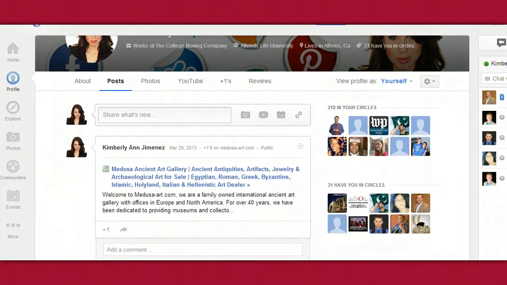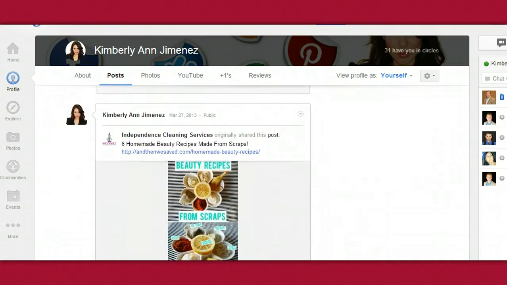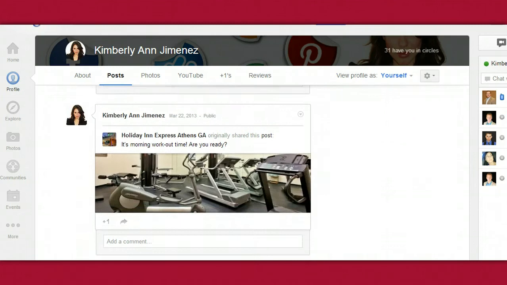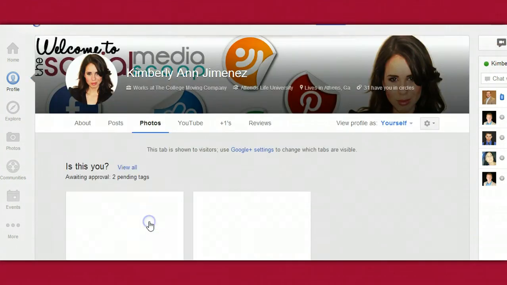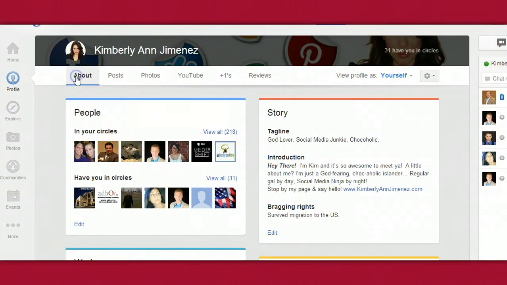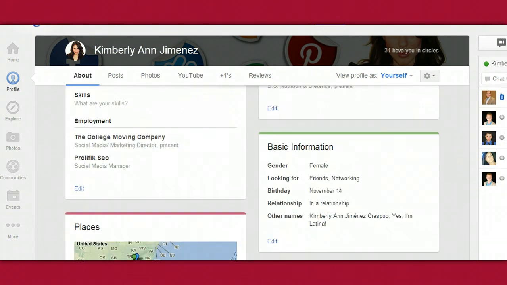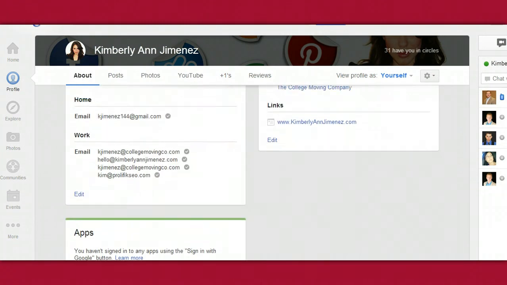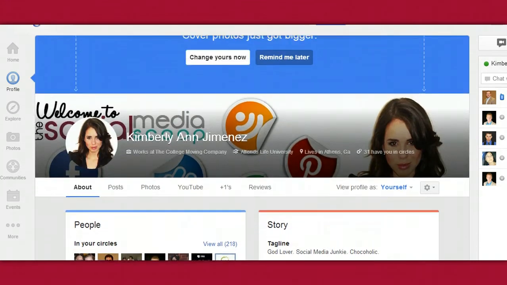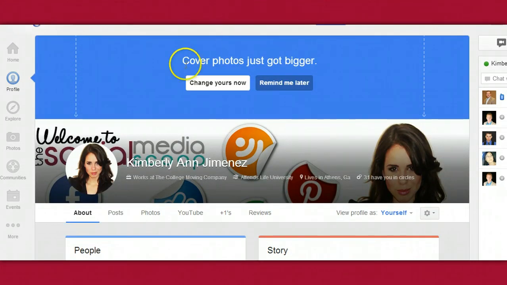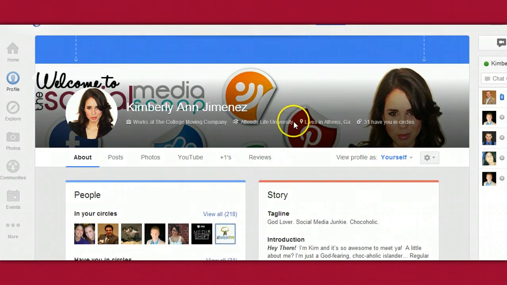So you're just basically going to see the regular posts that you have. You can see your photos, your about section with all of your descriptions, your story, your basic info, all that kind of cool stuff. But keep in mind, this is your personal profile, and I haven't upgraded to the new cover photos. I just think they were a little too big for my taste.